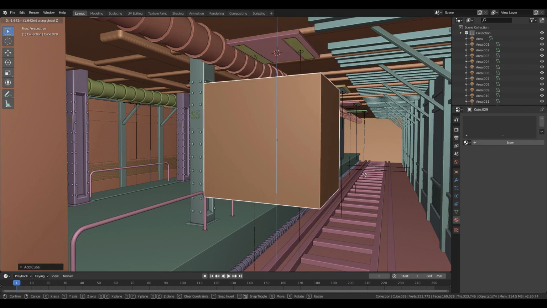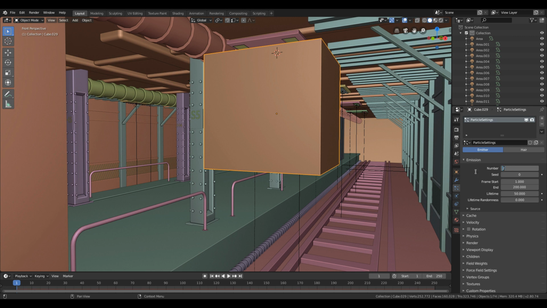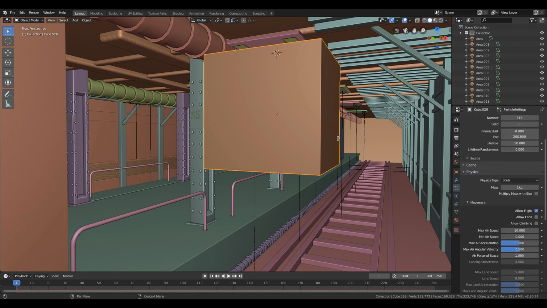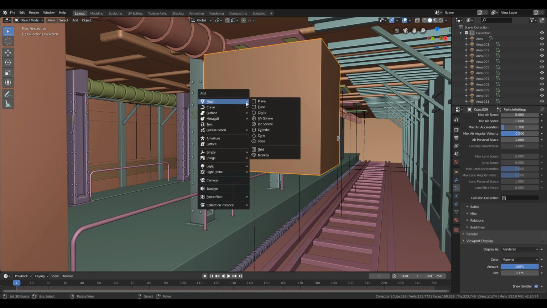Then switch back to viewport shading, take a box mesh, and in the particle tab hit the plus button to add particles to it. Change the frame start to 0 and physics type to void. Then change the value of max air speed to 5 and max air acceleration to 0.1. Now add a plane to the scene and scale it down.